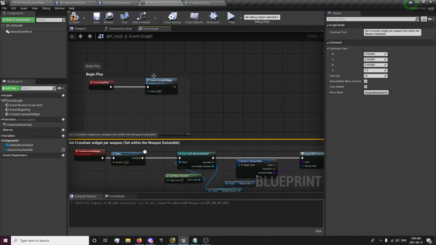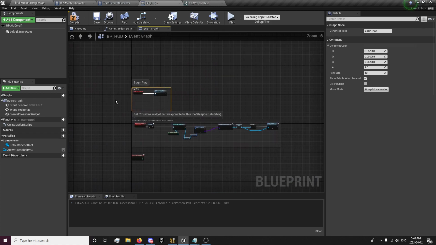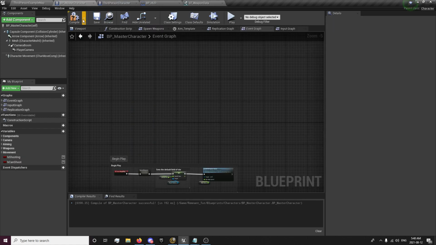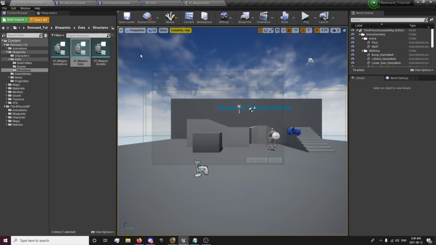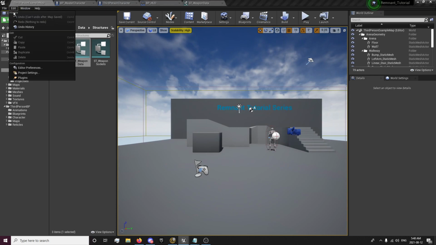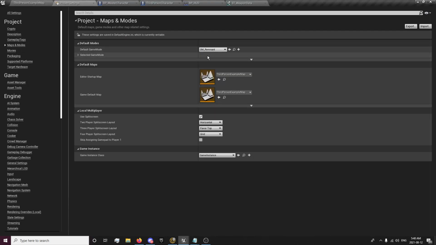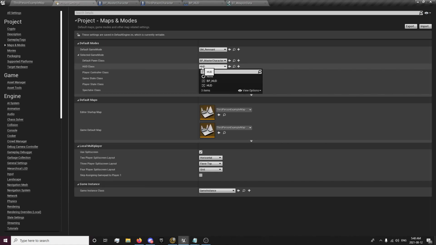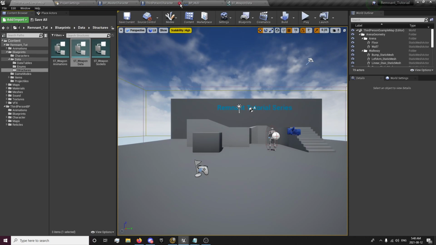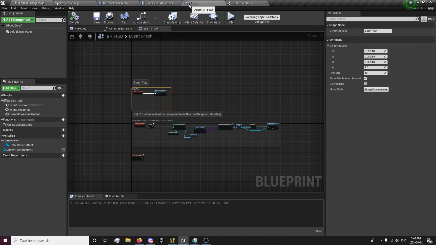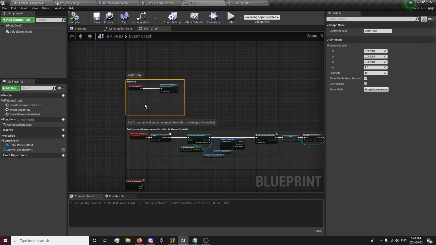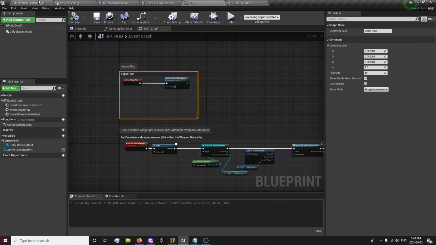A little comment. And there we go. We have the HUD set there. I want to go into our project settings, maps and modes. And for our HUD, we want to drop down and click our BP HUD. So that will set the HUD there.